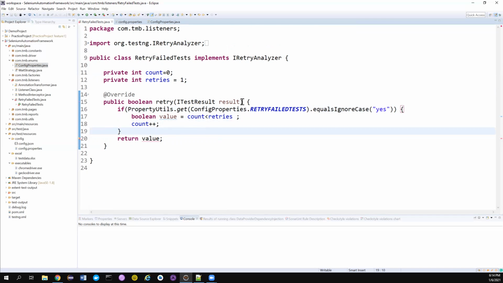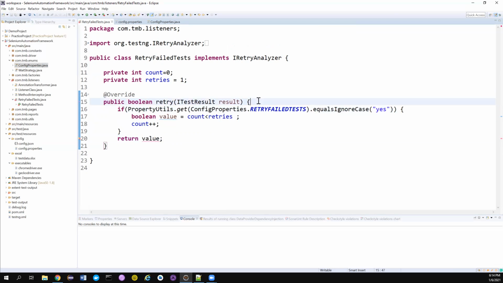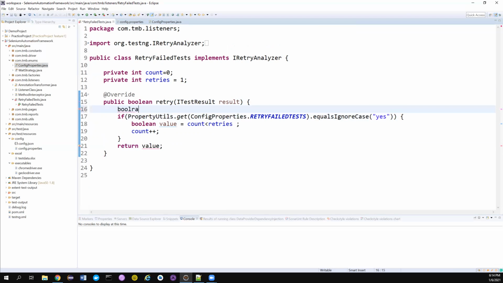Now it is telling me this is a local variable, so I cannot use it. So let me create it here. A boolean value, let me give a default value of false, so that if it doesn't enter this block, then it will be false by default, so it will not be retried. Only when this is true, it will be retried.